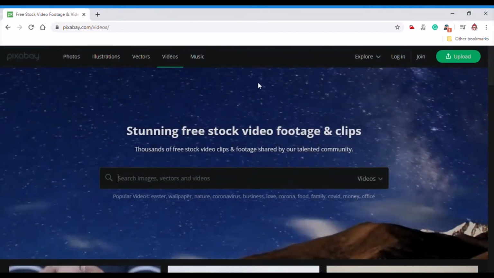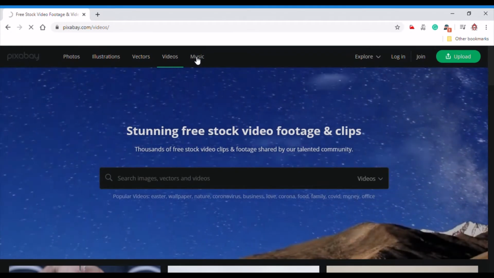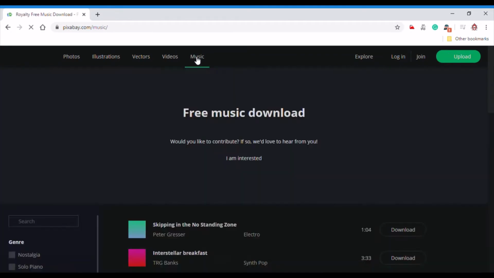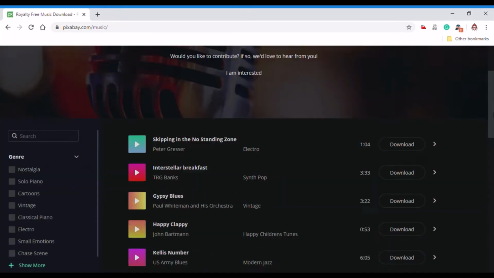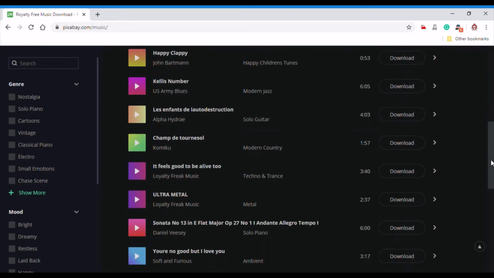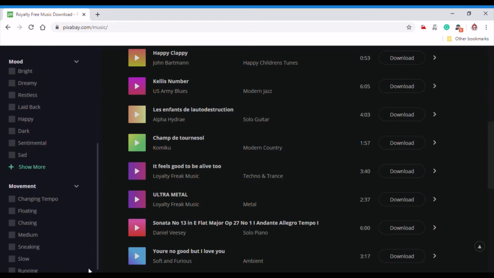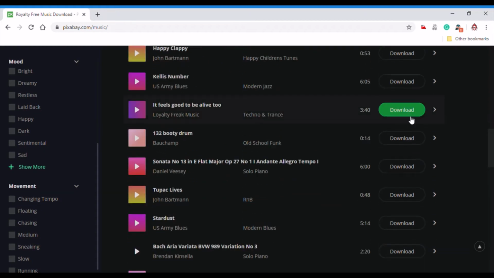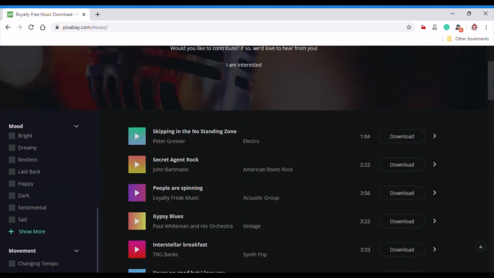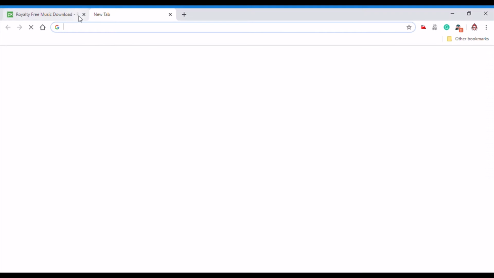And at the end they have a music section. As you can see, there is music that you can use, and there are some tags that you can use to find the music you want. As you can see, they are completely free and you can download it. So the next website is Unsplash.